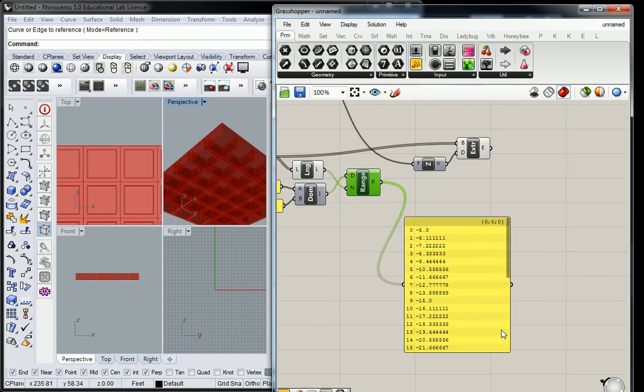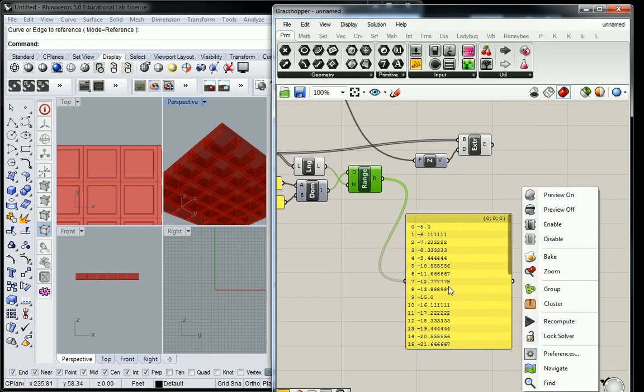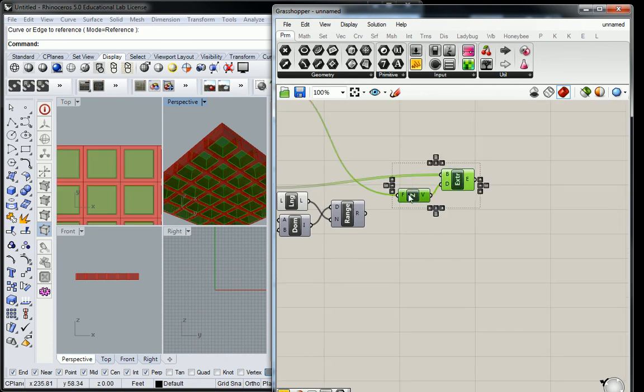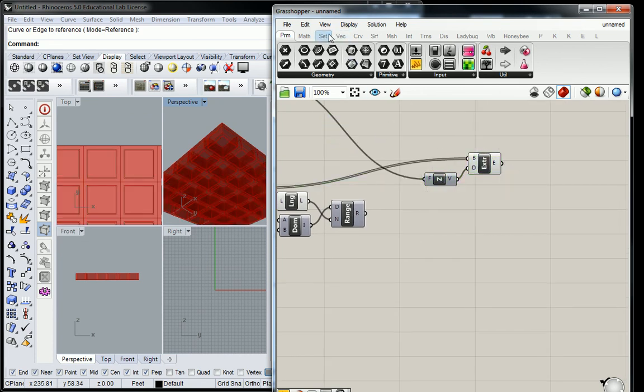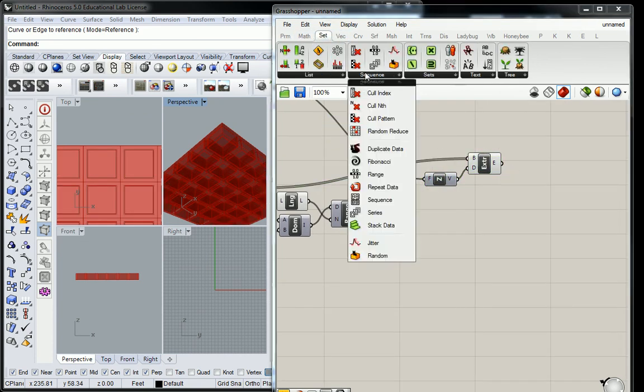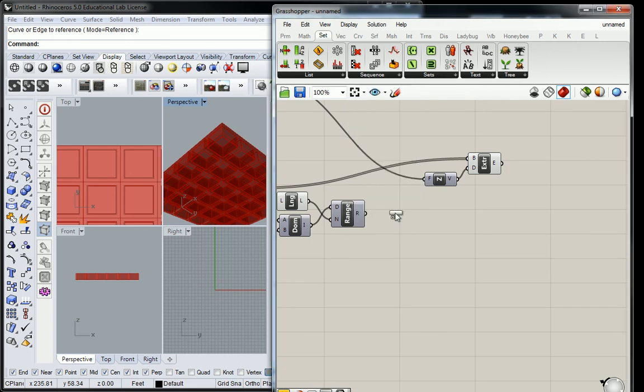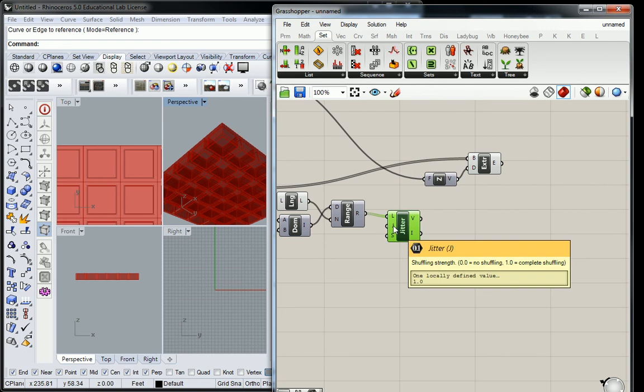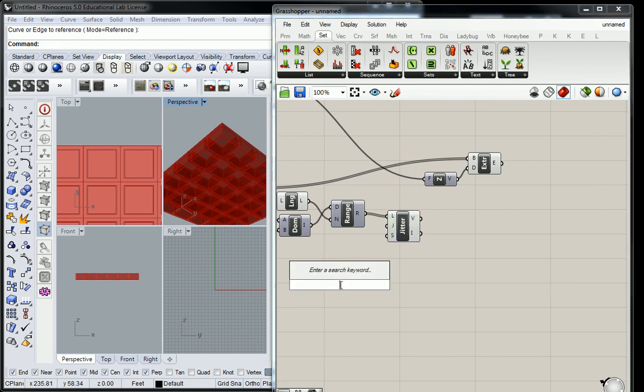Notice how they're in order. They start from the lowest number and they go to the highest number. Do we want that? No. What do we want? Yeah, we want to jitter it up a little bit, right? So I'll get rid of that and insert a jitter. Also under Set, Sequence, and Jitter. We'll plug this list in, and then the jitter value is 0 to 1.0. So let's go with 0 to 1.0.